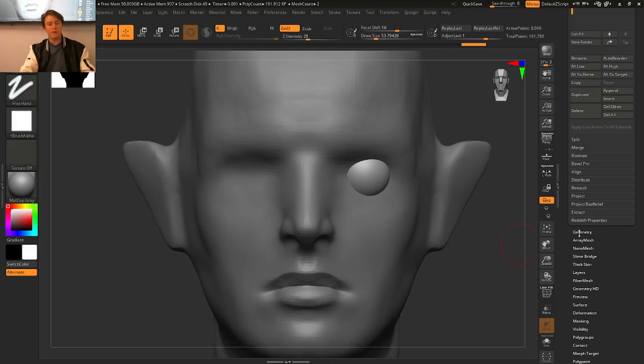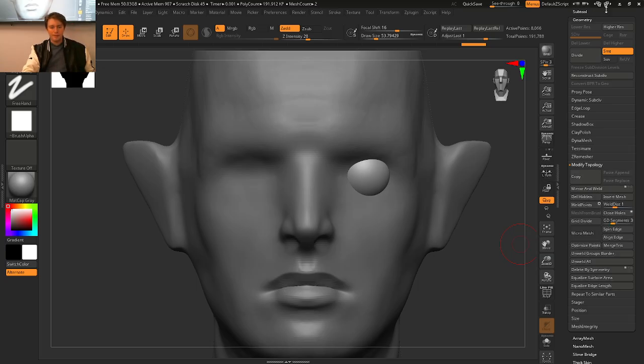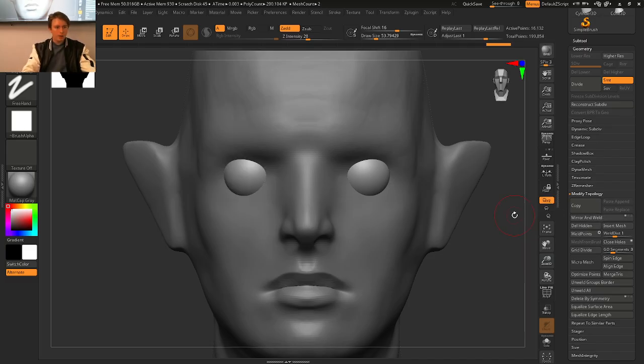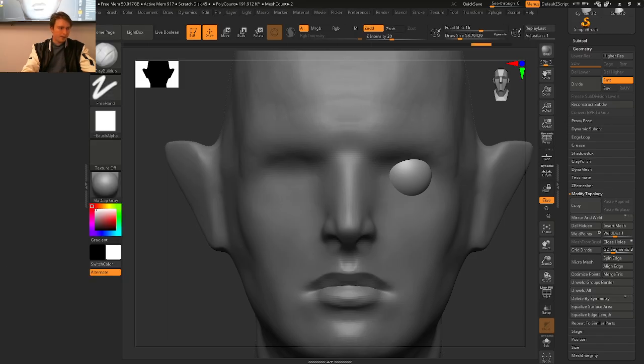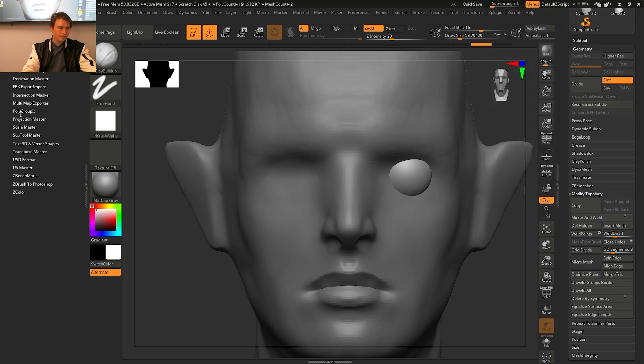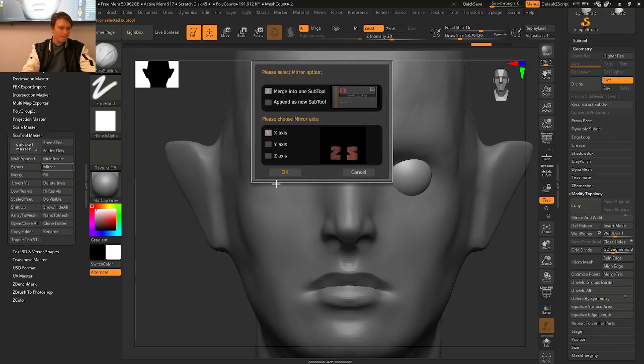And how you like to mirror and weld it, at least just mirror it. You go to Modify Topology in your Geometry Settings in the Tool folder. You hit Mirror and Weld. The other way to mirror it, I'm going to double click on the divider here. I'm going to close this. And then I'm going to go to Zplugin, Subtool Master, Mirror. And I want to merge it into one subtool, at least for eyes.